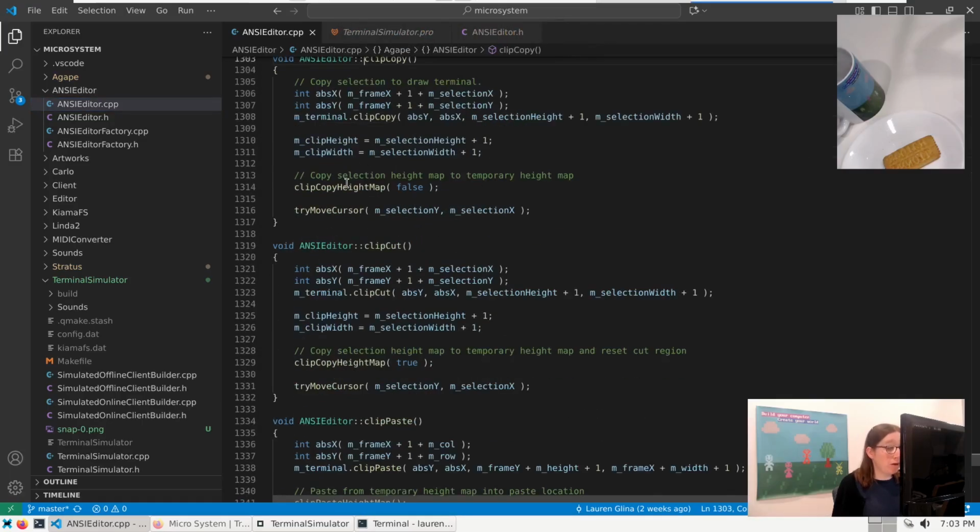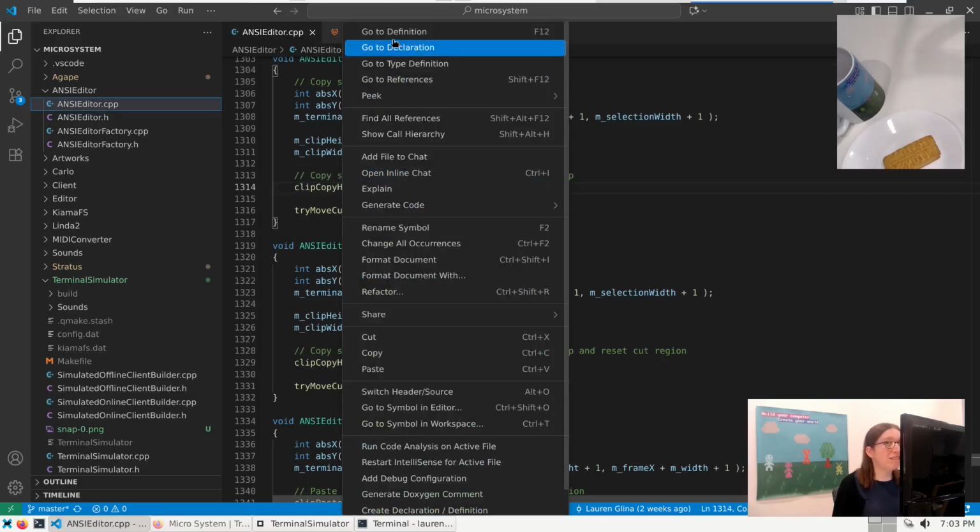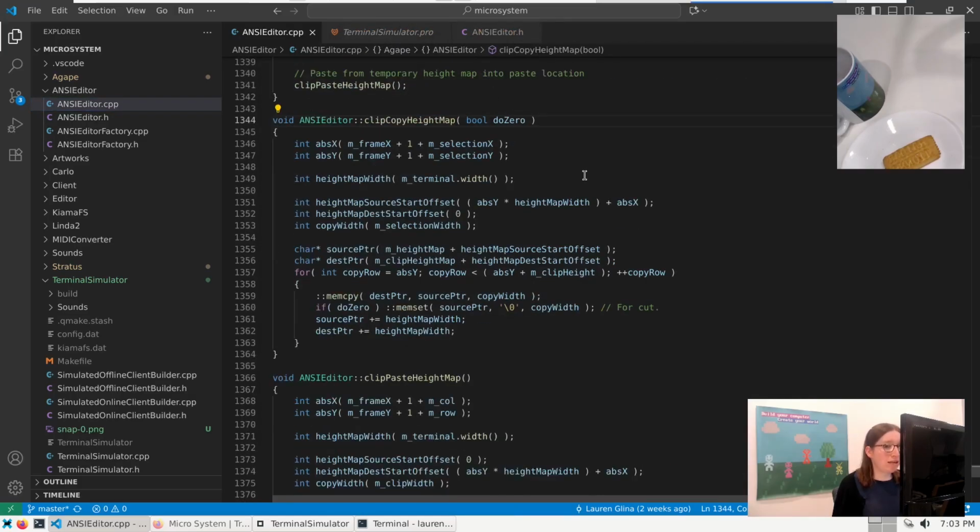So we're going clip copy height map, clip copy, yeah, okay, so it's the same. Copy selection height map to temporary height map, copy selection height map to temporary height map, and reset cut region, okay. But it's the same function that's being called in both cases. So let's have a look at clip copy height map. So there must be a bug in this function. We're getting closer. Maybe we'll have a pause and have a biscuit.